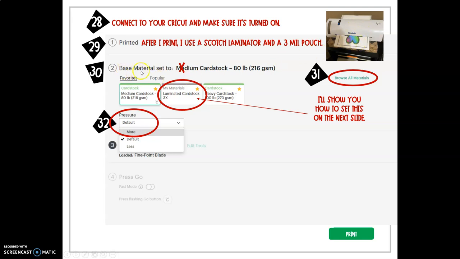So when I go to set my base material, the default is medium cardstock, 80 pounds. That is not going to literally cut it for me. So I had to make my own material type. They have one that's heavy cardstock at 100 pounds, but that one did not cut through for me. I tried that one, it didn't work. So I made my own material that I named laminated cardstock 3 times. That means it's going to cut it 3 times for me.